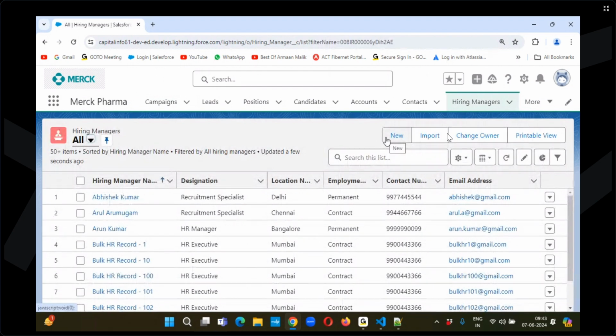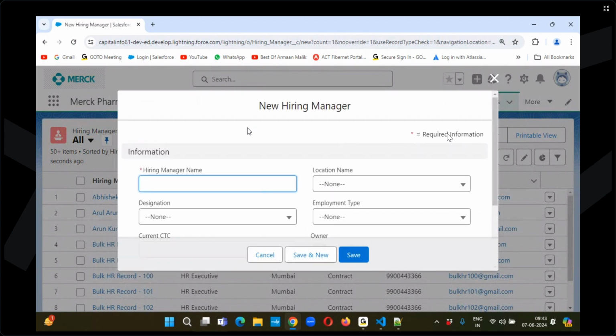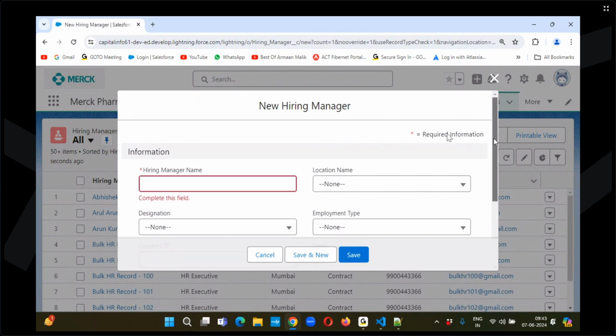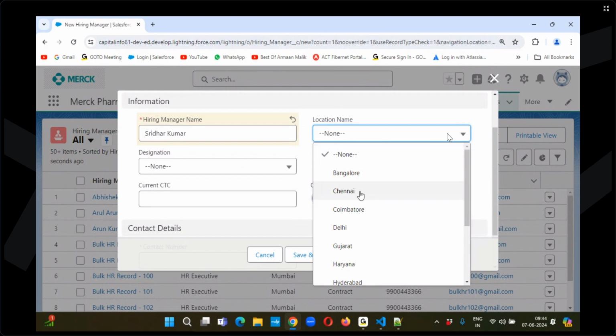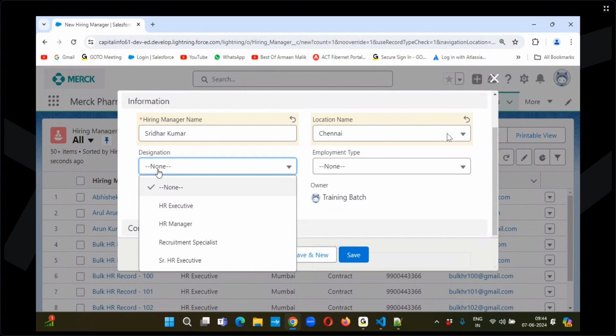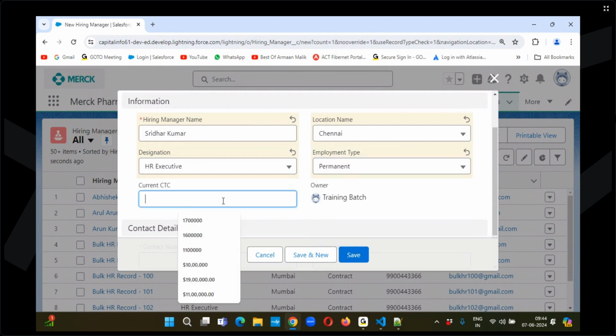I'm creating a new record. Click on the new button. Now the page layout will open. We can specify the details to create a record. Here I'm giving the hiring manager name, like Sridhar Kumar. Location as Chennai. Designation, HR executive. Employment type, permanent.